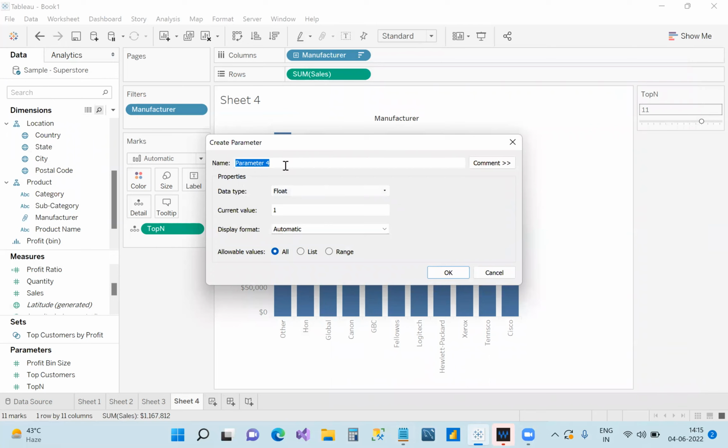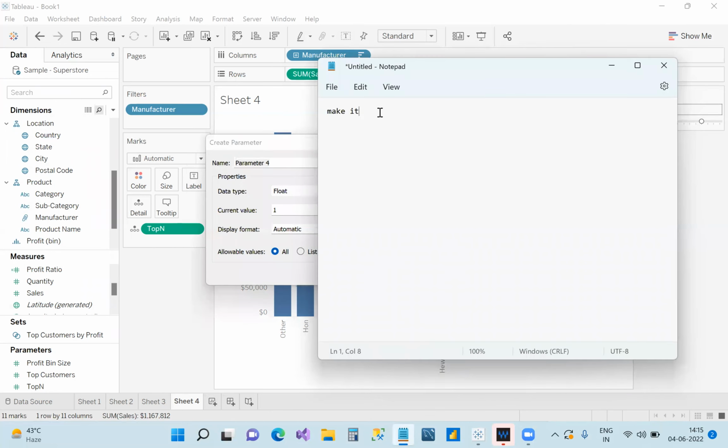But always remember, the parameter that you create over here is of no use until and unless you connect it. To connect it, there are 4 ways. Second step is use it, meaning connect it. Use it in a filter or calculated field or set or reference line, anywhere. Then only we can use it.